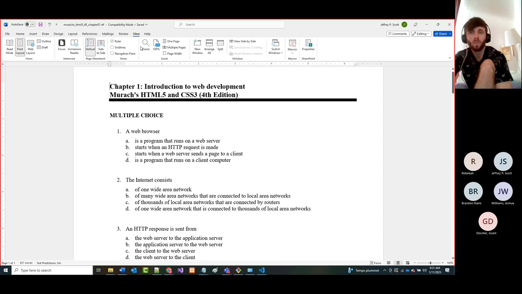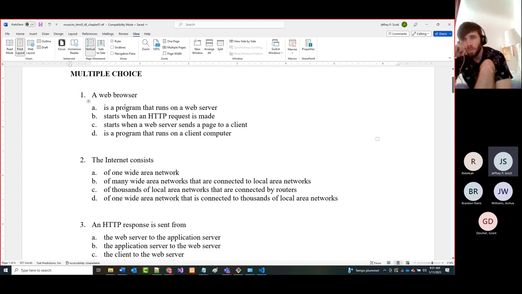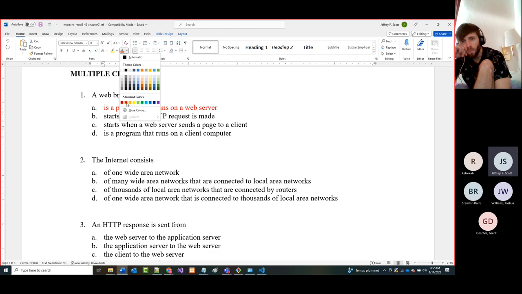So a web browser, and when you do this yourselves, usually what I have people do is they just grab this, and let's just say that's A. I don't know what it is. I'm not going to look at it right now. But if it's A, what people usually do is they highlight it like this and then just go over to home and change the color of their font maybe to red or something like that to signify that that's the right answer. Or you can just do it on the letter. You can do it any way you want as long as I know what you're doing.